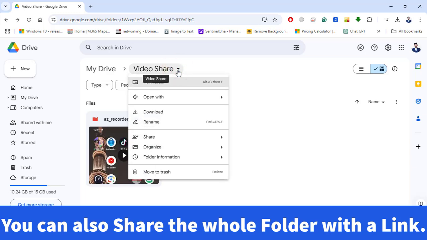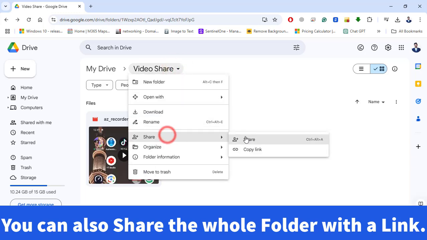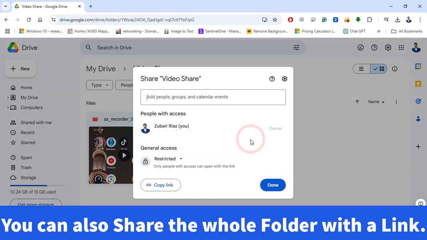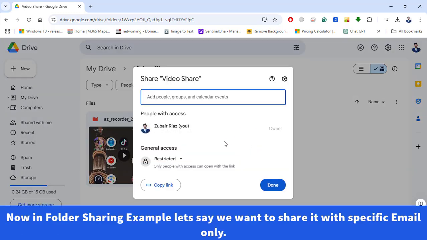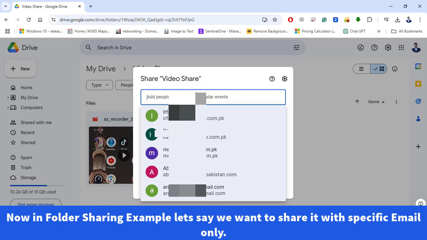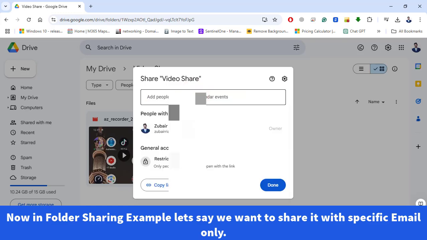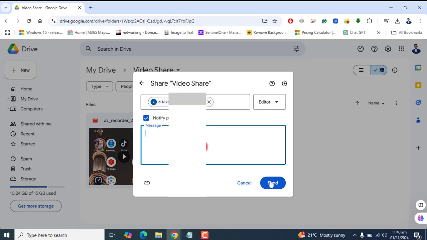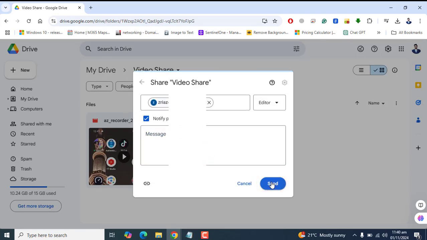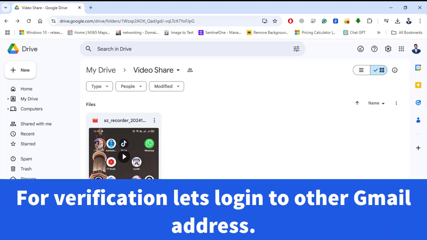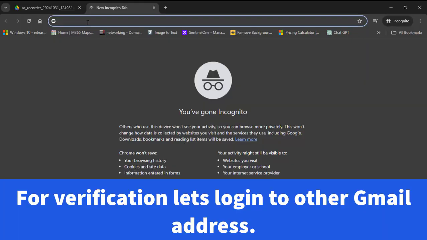One more thing, let's say if you want to share the folder, this video share folder, you can go to that folder here and then go to share, then again select the sharing option. Let's say we want to share this folder to a specific user. So I'm sharing this folder to my other email. Let's try that. Okay, let's send this folder to my other Gmail, and I will log in there in the incognito.